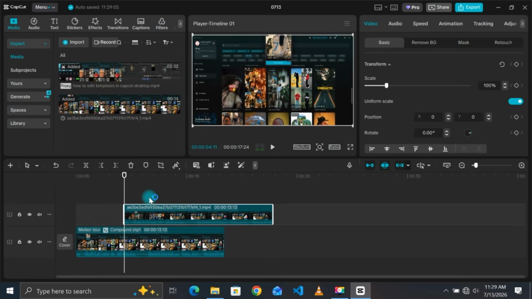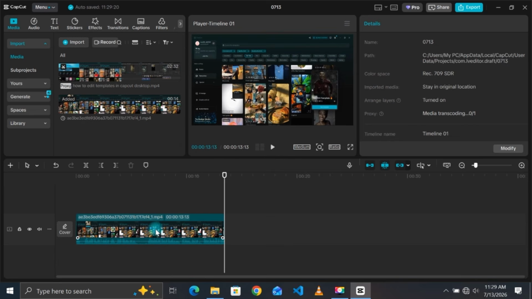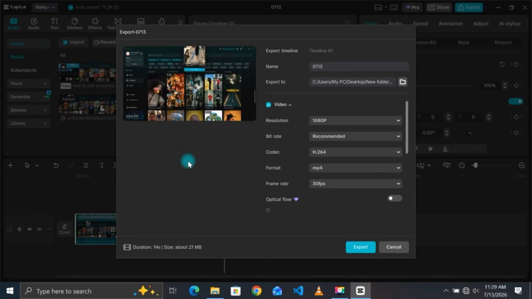So just drag it to the timeline in CapCut. Now delete the old video. Then click on Export. And now, as you can see, you can now export your video with no issues.